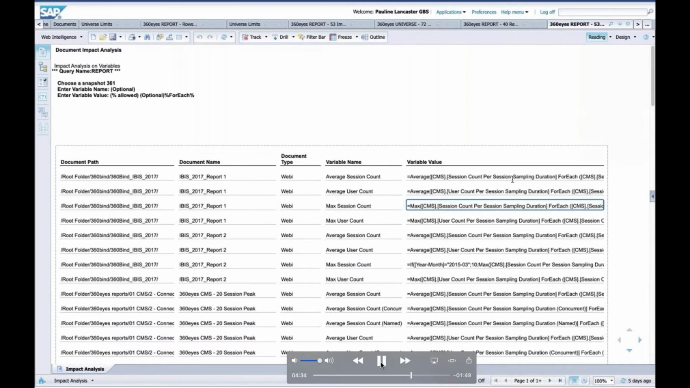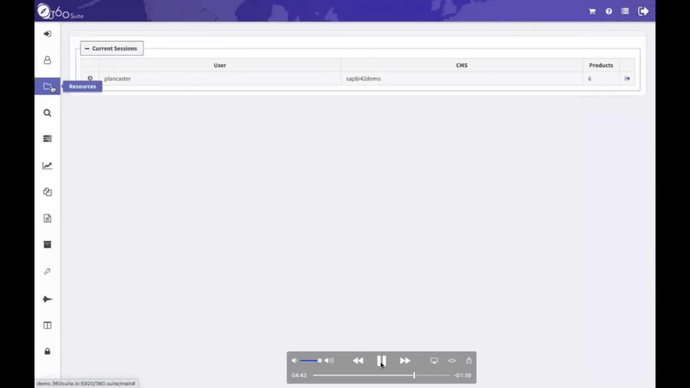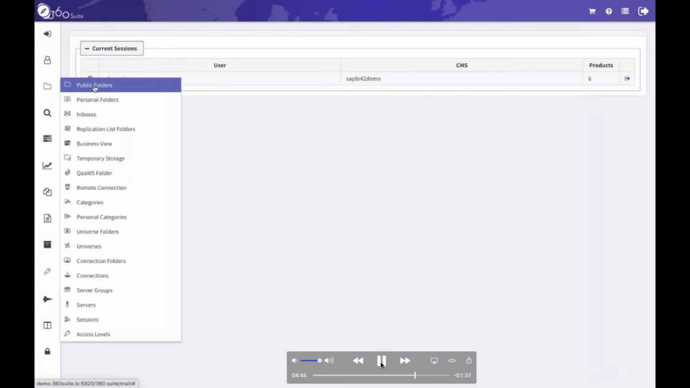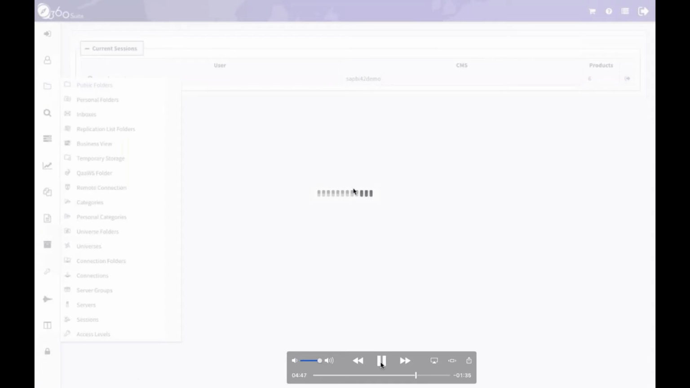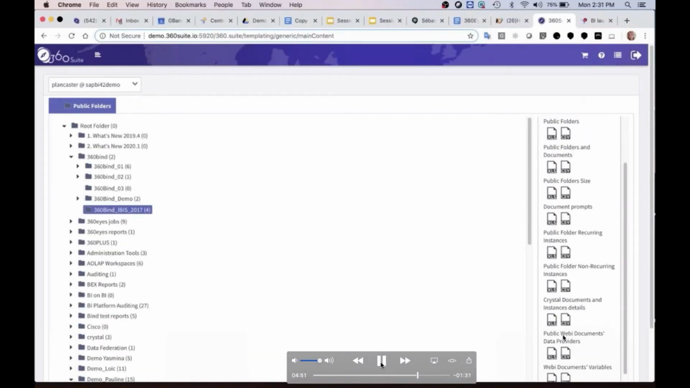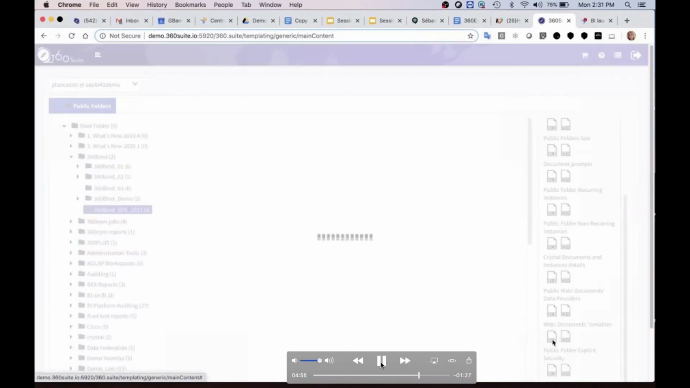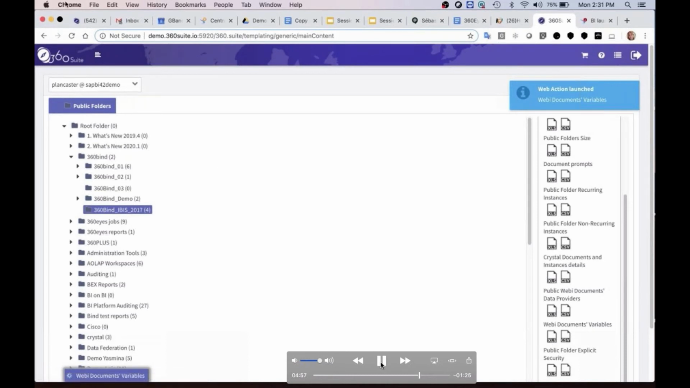So I'll show you what that looks like. Yeah, so here's 360 view, logging into 360 view. So you can export a list of all of your variables. So I'm just going to pick that folder that I was just looking at. So a particular folder, I can extract all the WebI documents, the variables. It exports it to Excel.